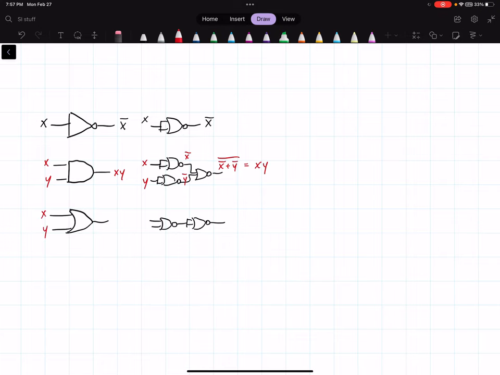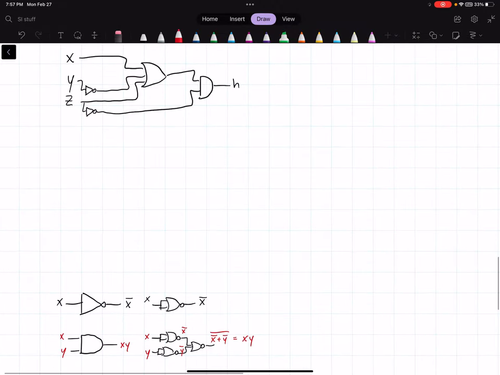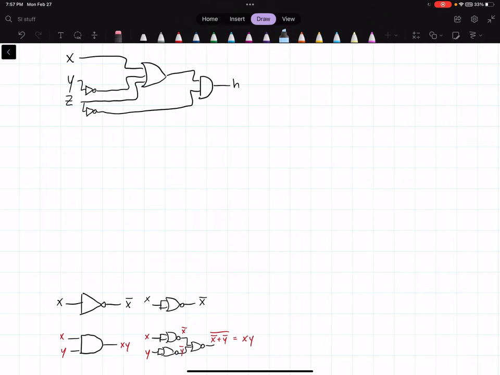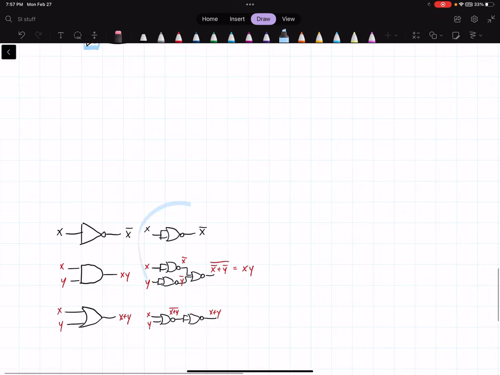And lastly here, an OR gate, X here, Y here, then you get X NOR Y, and then you put this through the inverter, you just get X or Y. So once you have your regular circuit like this, I would just box out each gate that you made and replace them with their NOR equivalents.